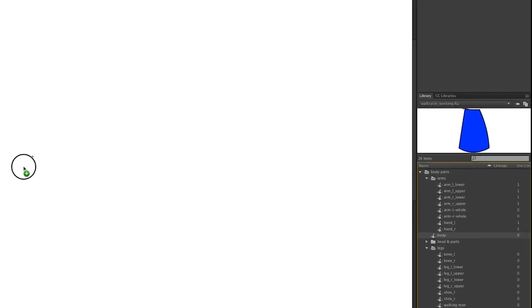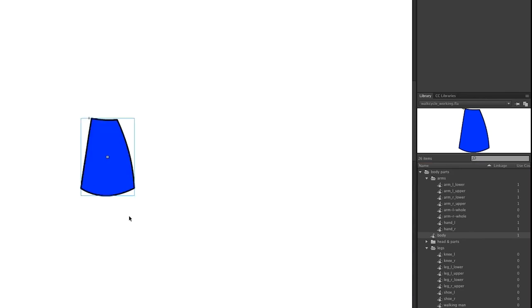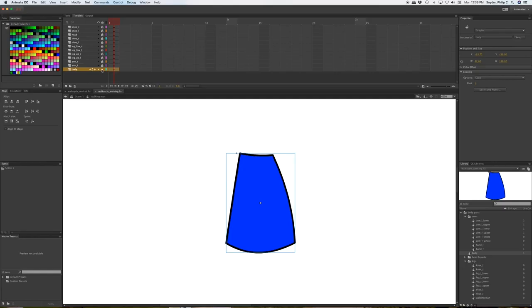And let's bring the body in, put it right here, right at where the center is, and let's scoot in on that a little bit. And let's lock that off. And then let's do select and unlock and bring in arm left whole.